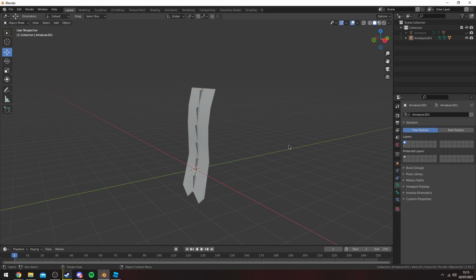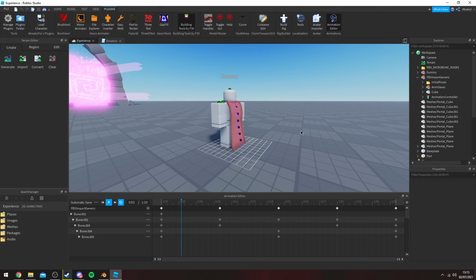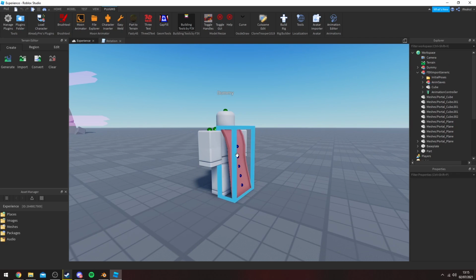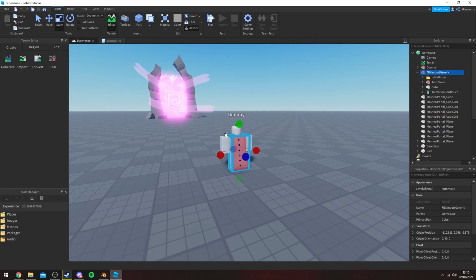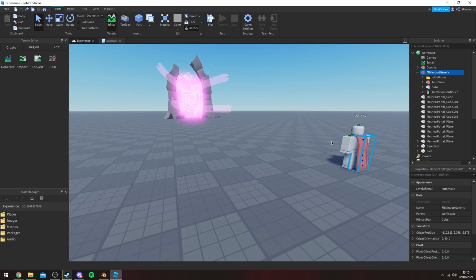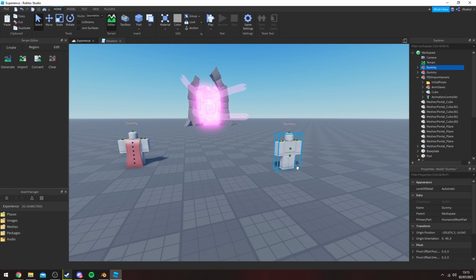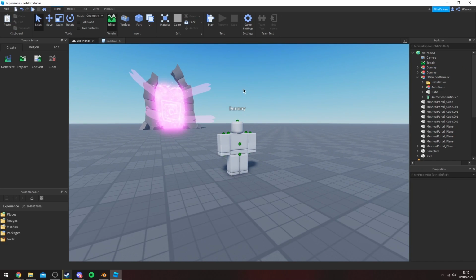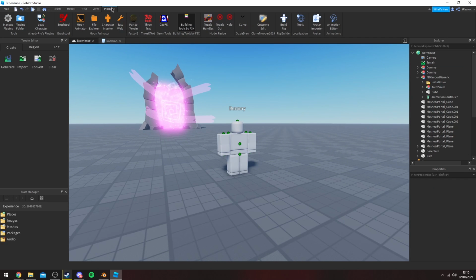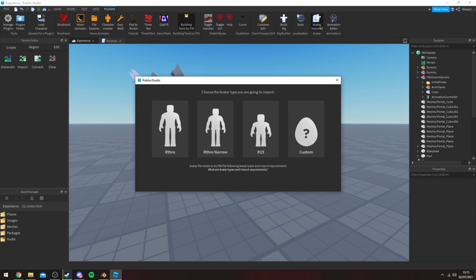Now we can go ahead and import it into Studio. Okay, so now that we're in Studio, I'm going to close this animation editor and move this cape out of the way. In fact, I'm going to move the dummy as well. So now we can import a separate dummy. And to import the cape, you want to click Plugins, Avatar Importer, and then Custom, and then find your cape.